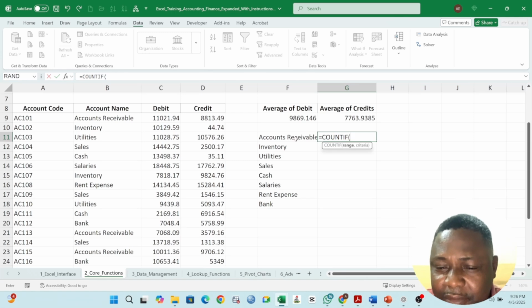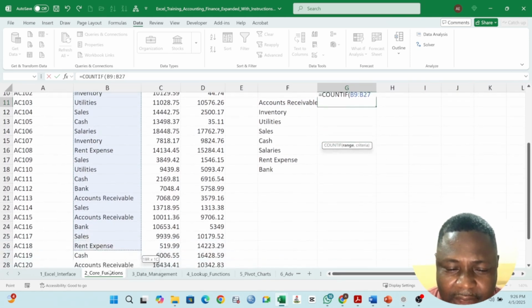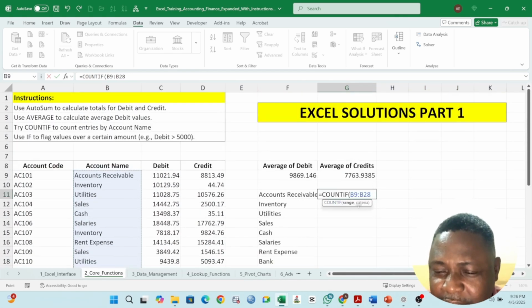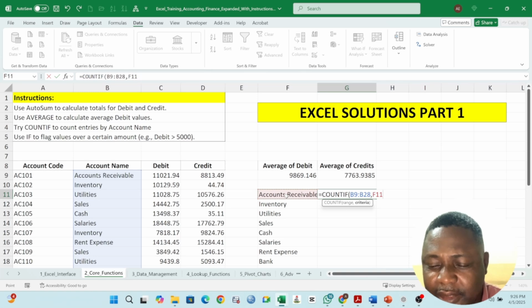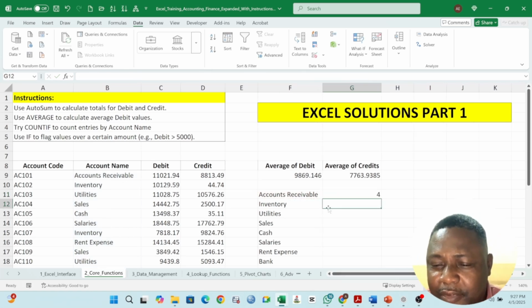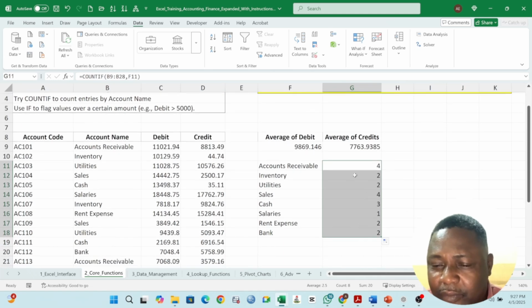and these values here will be our range. The COUNTIF says we should find the range and the criteria. So this here will be the criteria, since we have picked the unique values out. And that tells us that we have 4 occurrences of accounts receivable. And if we drag for the others, we can see.